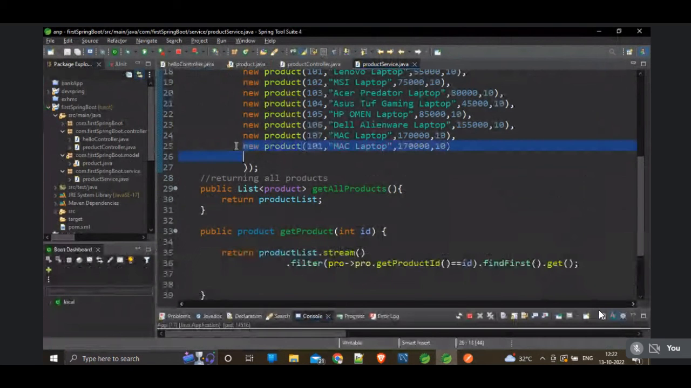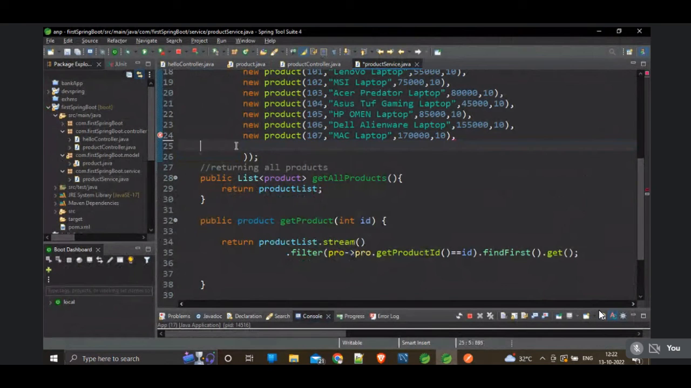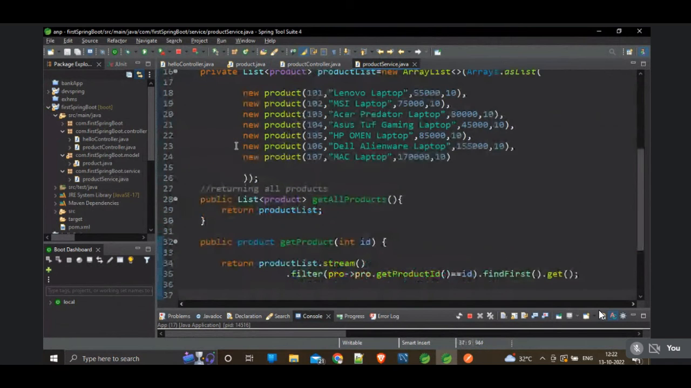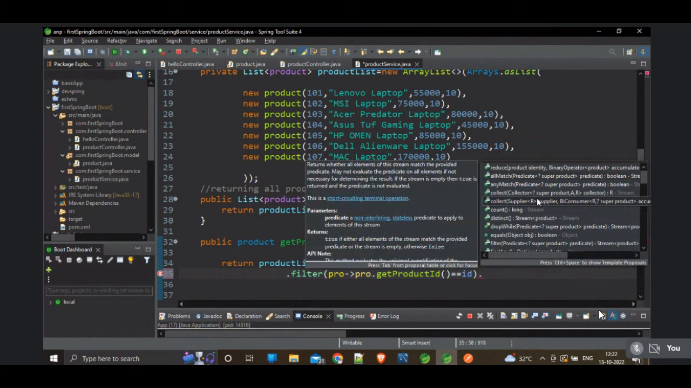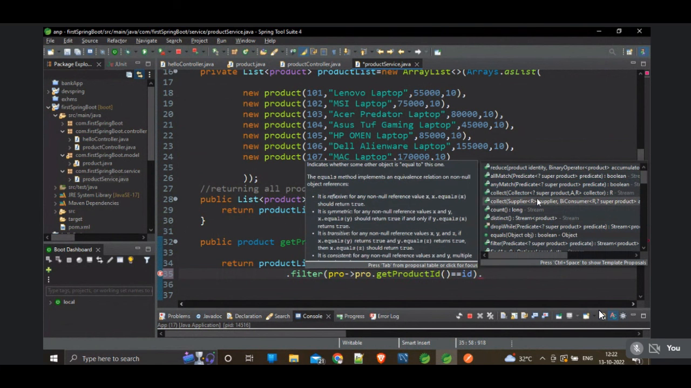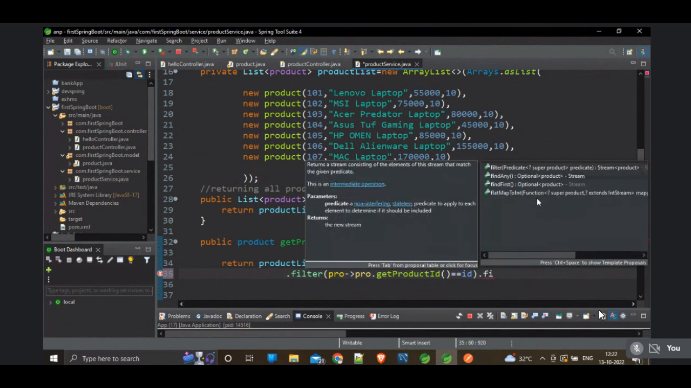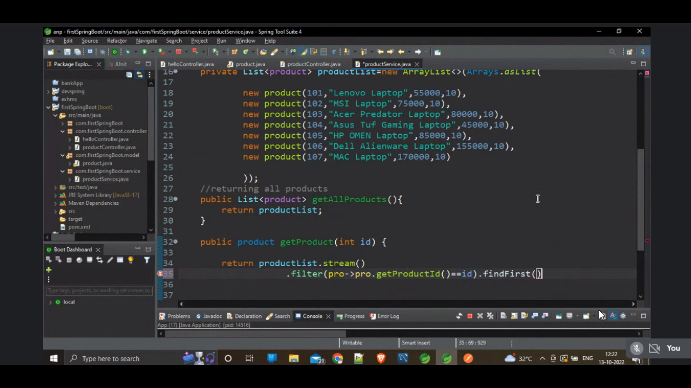Yes, actually when we are using the database, we can have only the unique values in the IDs. So then that's no issue. But we are not using the database, we are using some random list. So that's why I use the find first, or you can use the find all. We have so many methods here, you can see: all match, any match, collect. We can have so many methods, but in that, find first I am using.